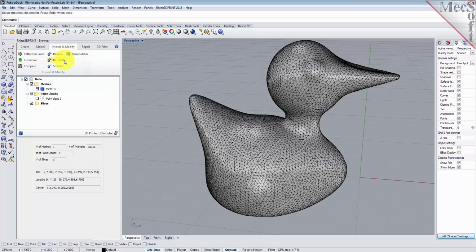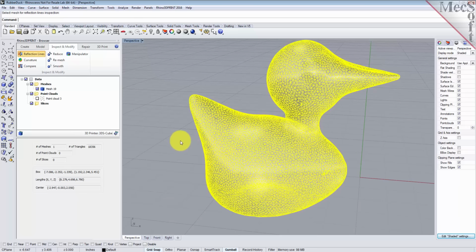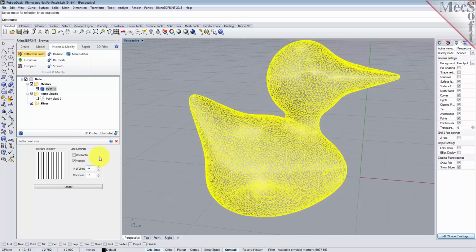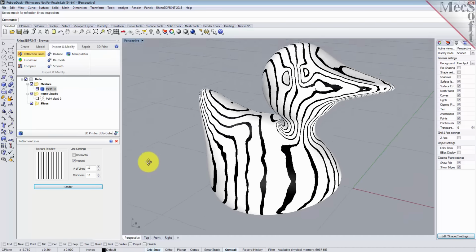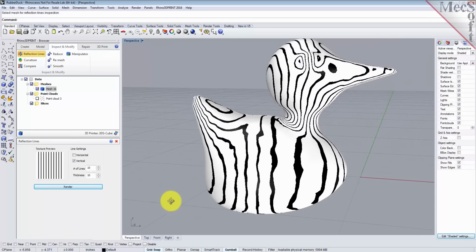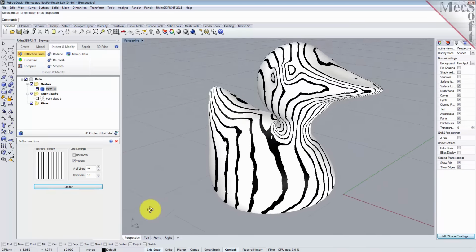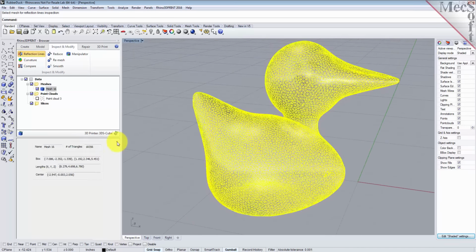On the Inspect and Modify tab, you also see that we have some inspection tools. We can do a reflection line analysis. Let's pick that. Select the mesh. And for the dialog options, we're going to set the line settings to vertical, and then the number of lines to be 10 and the thickness to be 10, and we'll just render it. Now here, what this does is this puts a rendering on the mesh. It allows you to see any inconsistencies in the mesh, and it looks pretty good. So let's close that, and we can also do a curvature analysis.